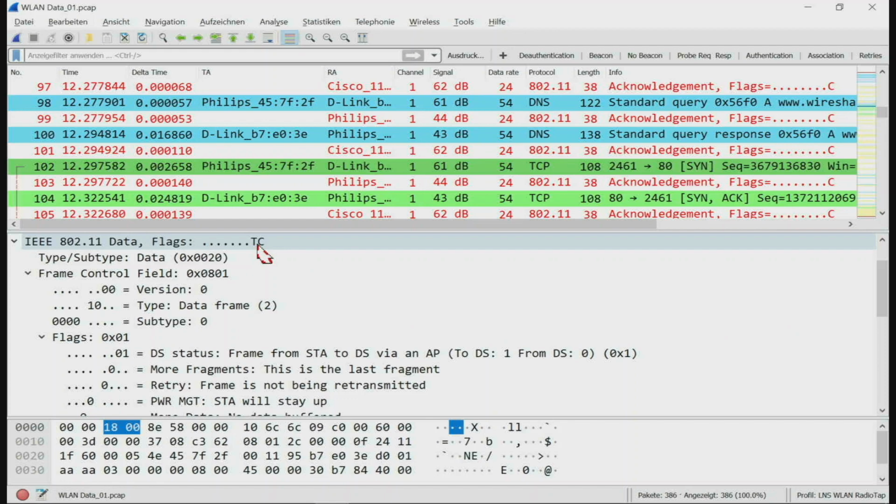So if you see the T bit here, it's 2. It's not always easy to tell the direction, right? If you don't know the MAC addresses, it's kind of hard, but here the 2. But this bit is only set in data packets, not in control packets. It's not present there.